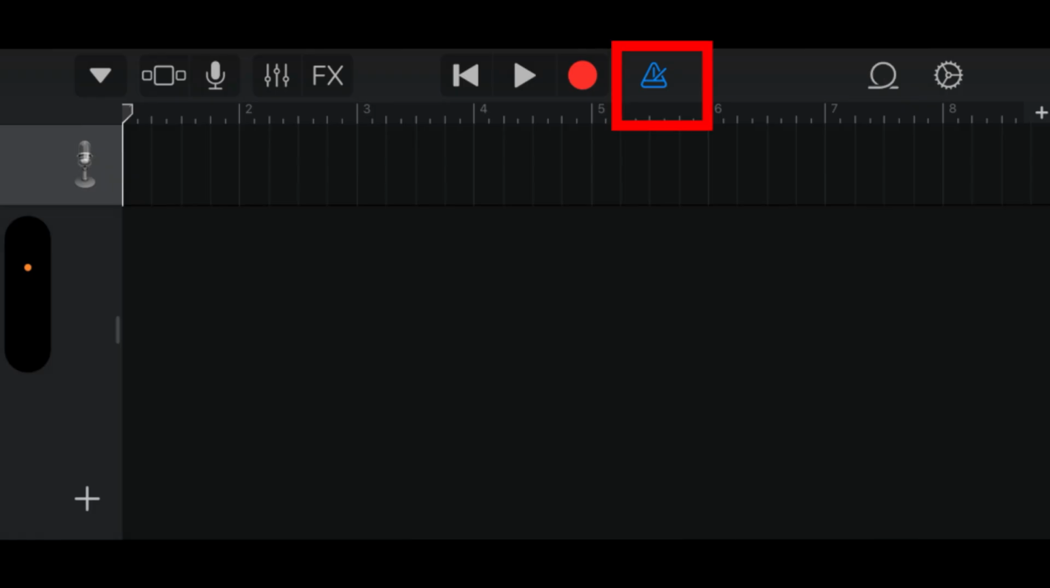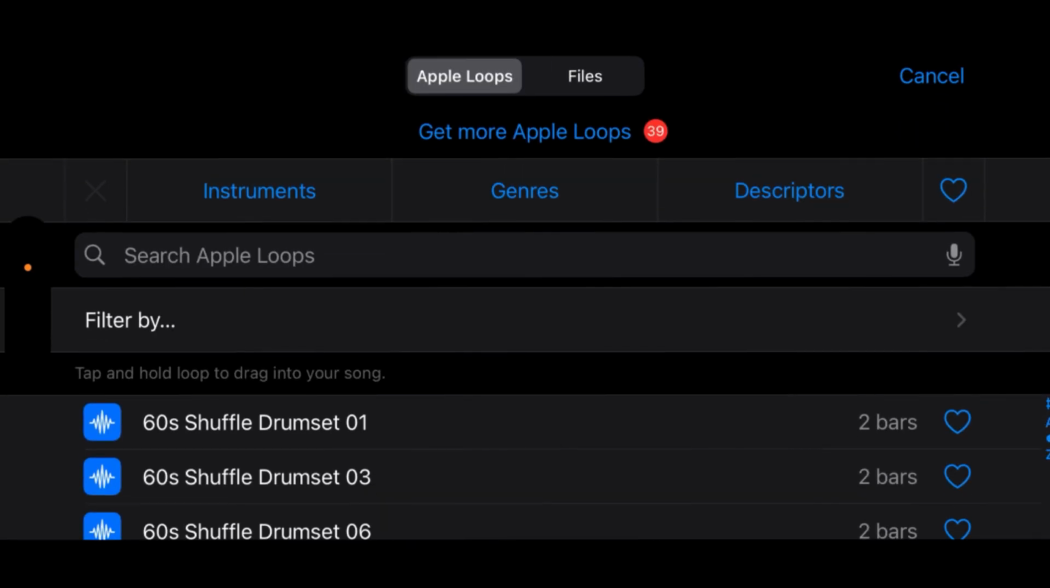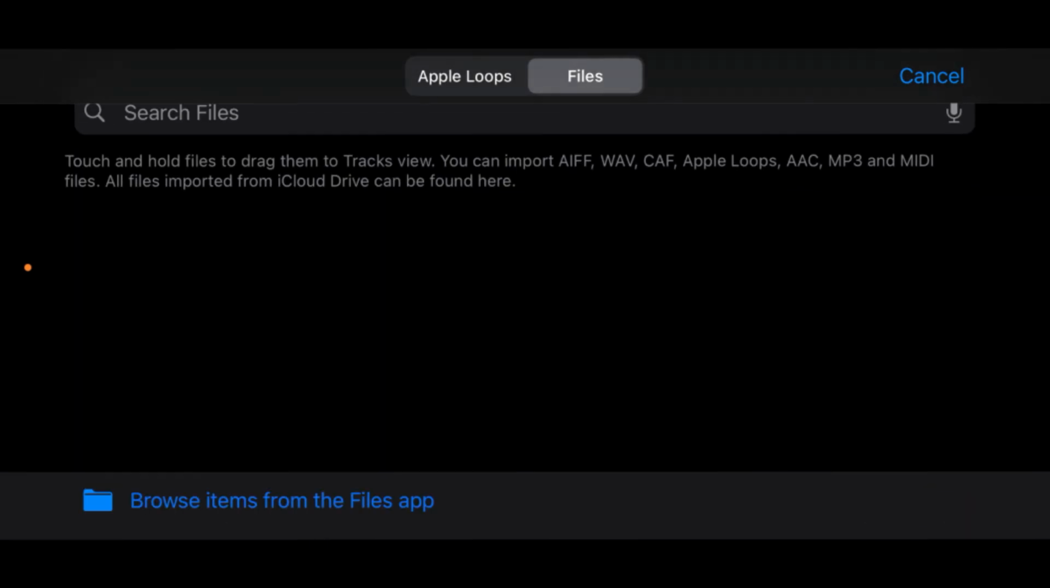Then what you want to do is press on this blue button right over here, and it is going to turn white. Then tap on the loop button, which is on the top right here. From here, you are able to select files, and then look for the file where your custom audio is.